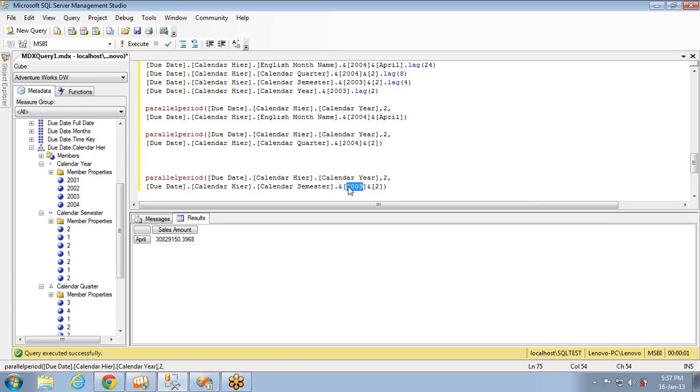With lag and lead, you have to check so many conditions. If it is semester, use lag of 4. If it is quarter, use lag of 8. If it is month, use lag of 24, something like that, which is an unnecessary headache for the developer or programmer.